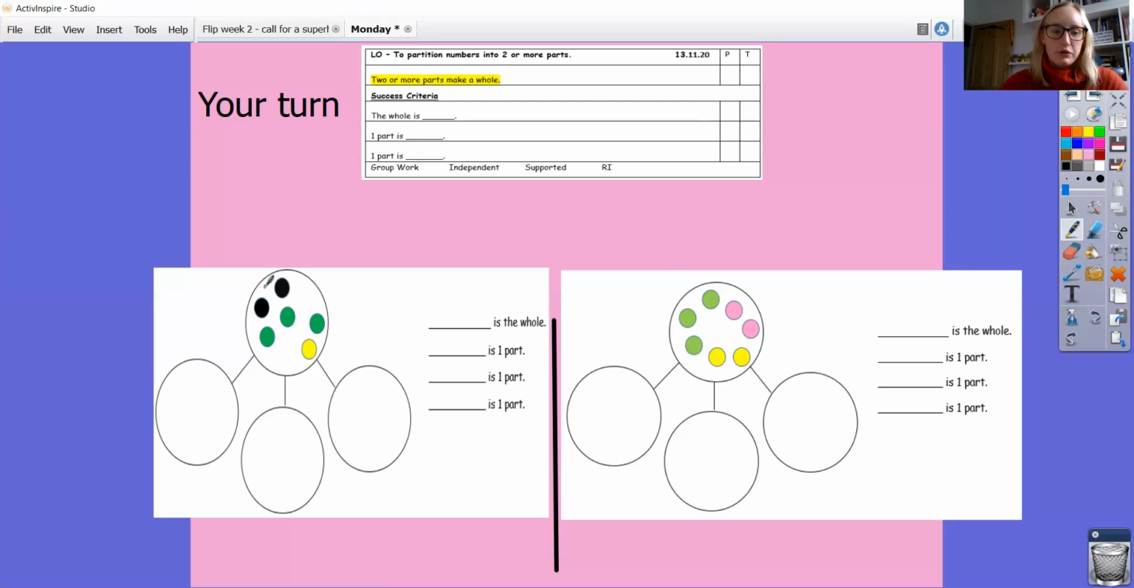So here, the whole. So the whole you should have got as 6. Okay, one of the parts, the yellow part, was 1. Should have drawn a yellow part here. One of the parts, which was the green part, we should have drawn 3. So 3 is 1 part. And then for the black part, there is 2. So we should have had that 6 is the whole, 1 is 1 part, 3 is 1 part, and 2 is 1 part. And on the right-hand side, here we should have had that the whole was 7.